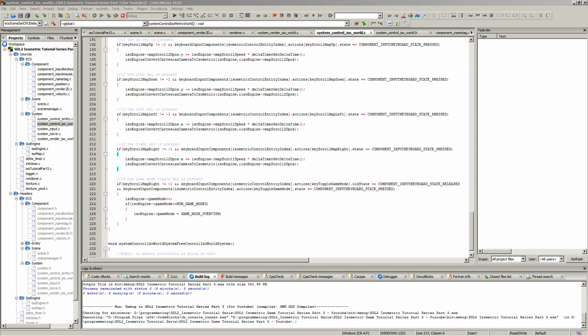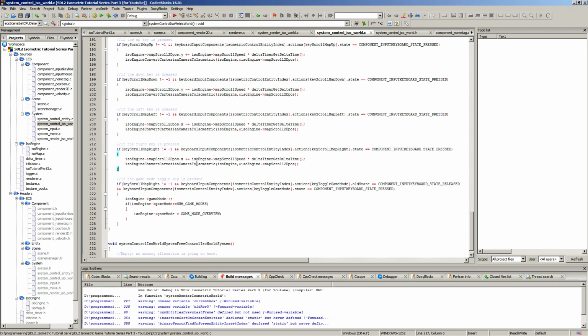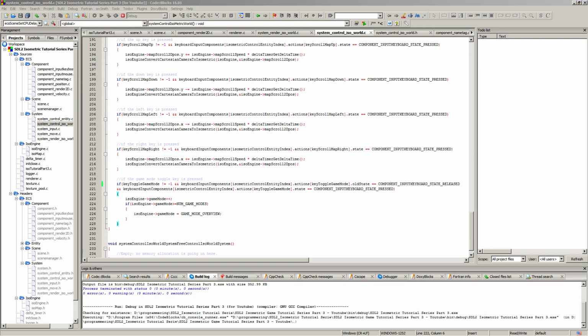Well, we're not registering the spacebar up here, so you didn't have to see that. I got some small minor errors over here. Yeah, right here, game mode. That's why it's not working. And build and run. I'll bring the guy down and see if it's working now.